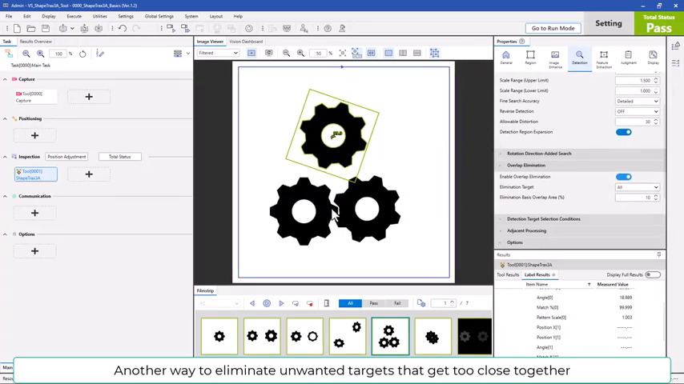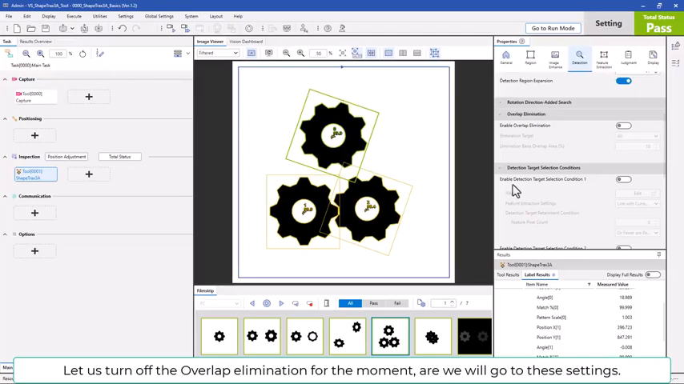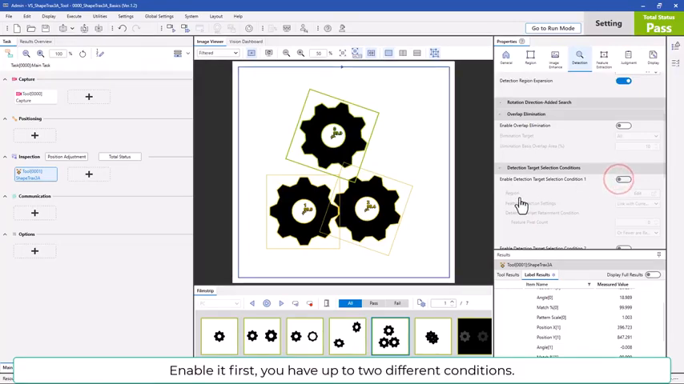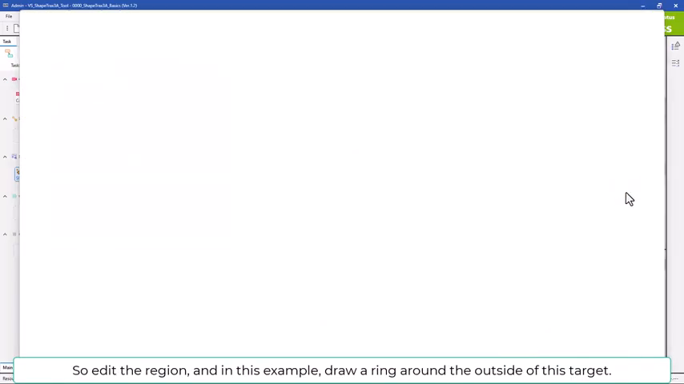Another way to eliminate unwanted targets that get too close together is called detection target selection conditions. So I'm going to turn off the overlap elimination for the moment, and we'll go to the settings here. What you do is you enable it first. You have up to 2 different conditions, and you could draw a region of interest. In this case, we could draw a region around the target and look for any features that invade that area and eliminate those targets. So edit the region.